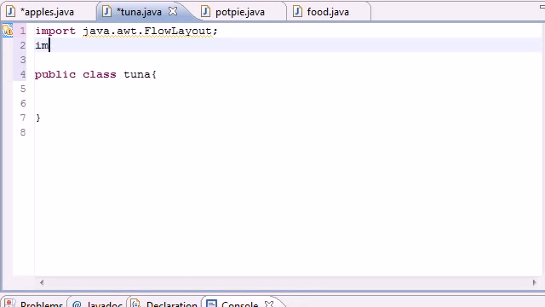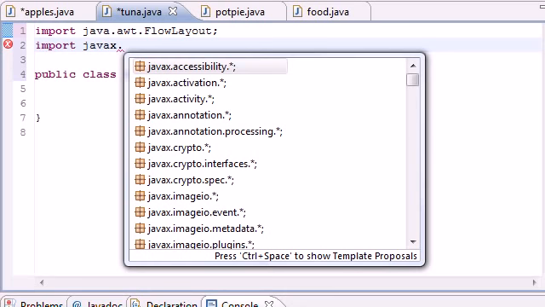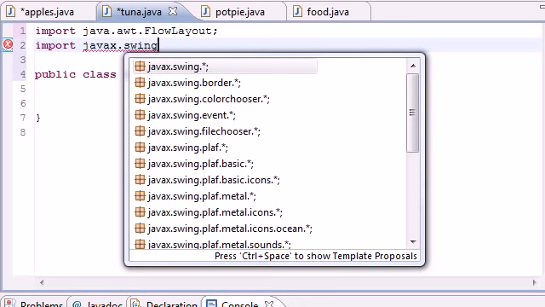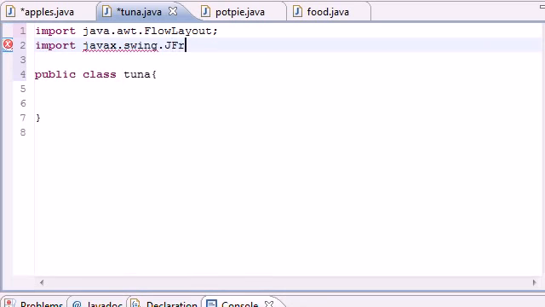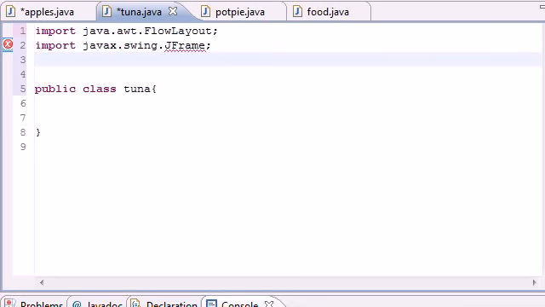The next thing we're going to want to import is, go ahead and type import javax, don't forget that X, swing dot JFrame. And there we go. What JFrame does is give you all the basic Windows features, like the title bar, the minimize, the maximize, the X to close, and it gives you the basic window. We want to use what we have already, so that's why we're importing that.